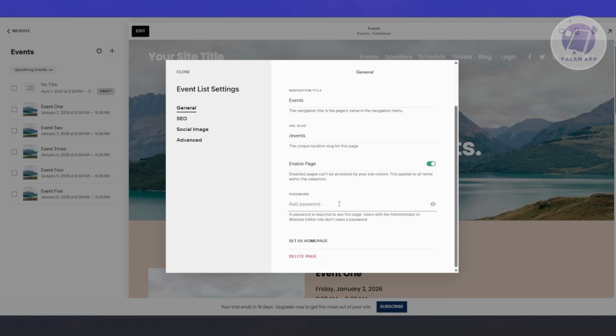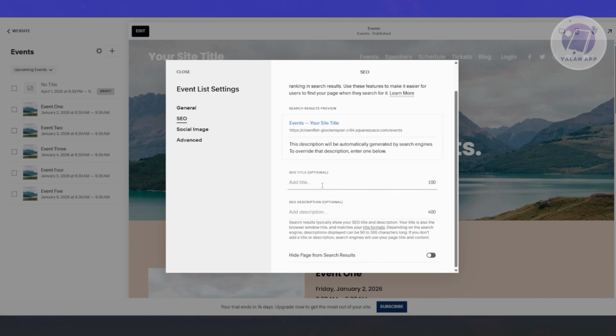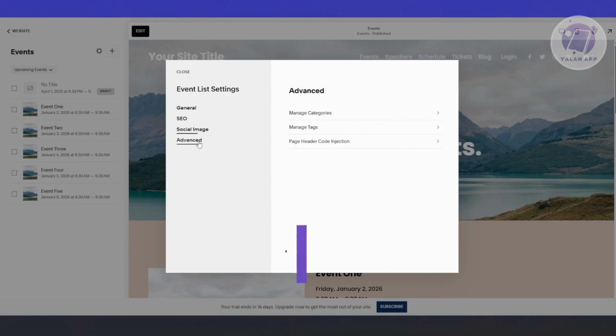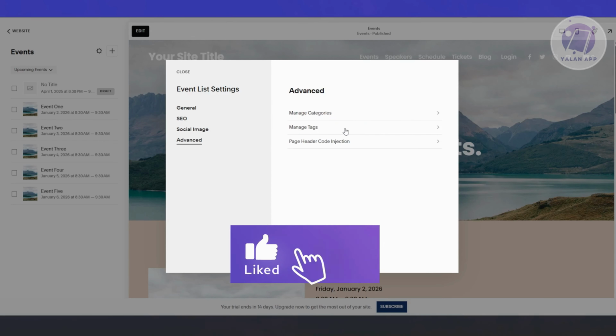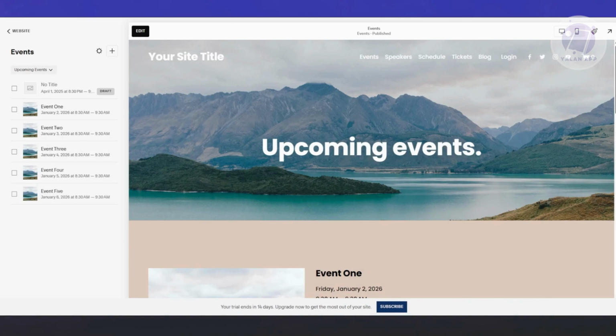You can even add passwords into this event section if you want to, or you can set this as your homepage as well. You have SEO here if you want to improve or specify your SEO. So we all know that SEO is something really cool to increase your visibility on search engines. Also have the social image here and the advanced options, like managing your categories, your tags, and page header code injection if you want to add those.